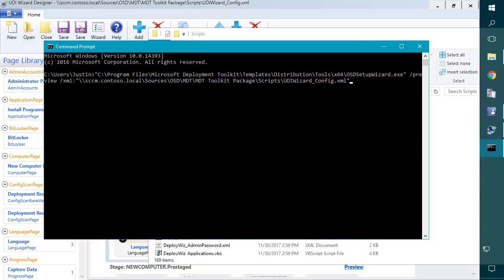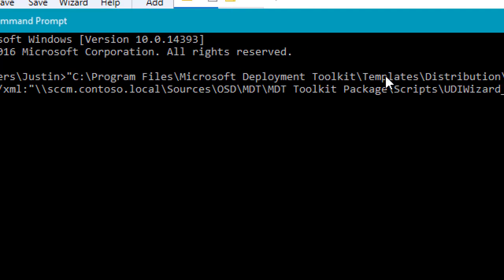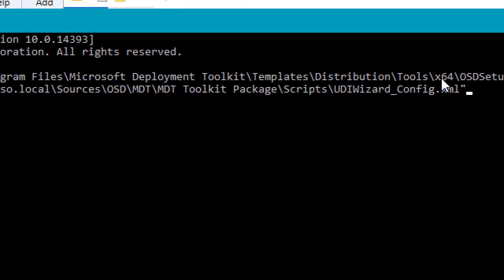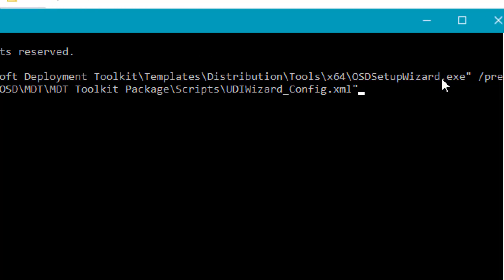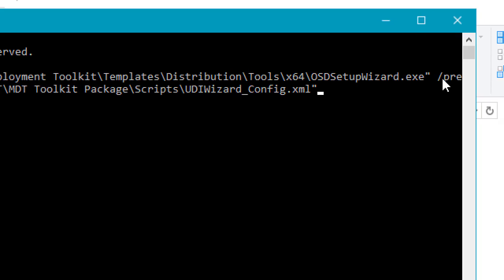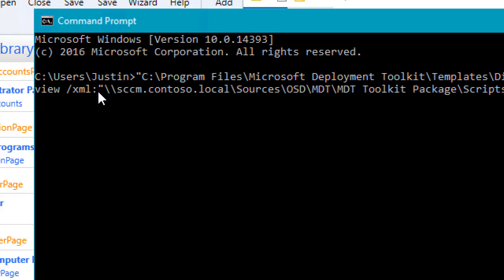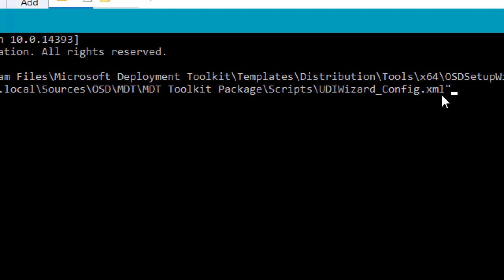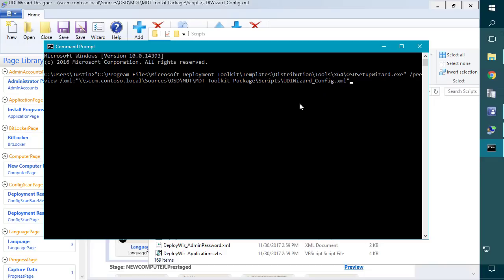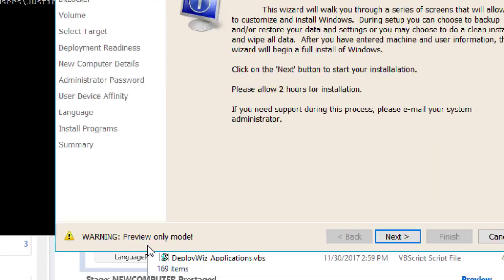So what we're doing here is running under the installation directory for MDT. There's a Templates folder, Distribution, Tools, x64, and then there's going to be this OSDSetupWizard.exe. Within that, we're going to run a /preview, and then a /xml: and then the path to your actual XML file within the package. If we wanted to just see what that default wizard would look like if we didn't customize it, we can run this preview installer. We can see at the bottom here, it's in preview mode.